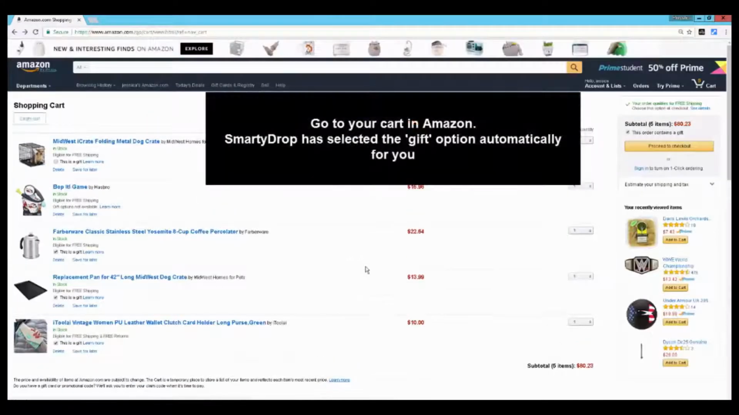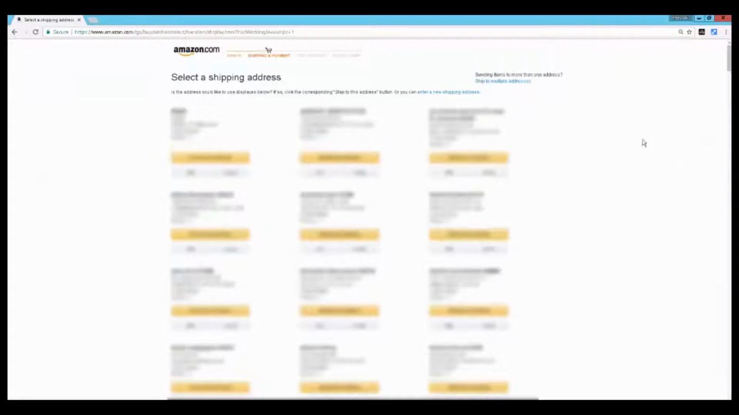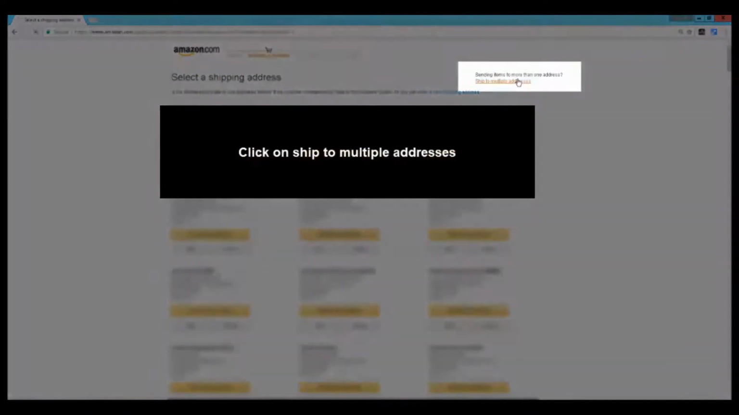Go to your cart in Amazon. SmartyDrop has selected the gift option automatically for you. Click on Ship to Multiple Addresses.